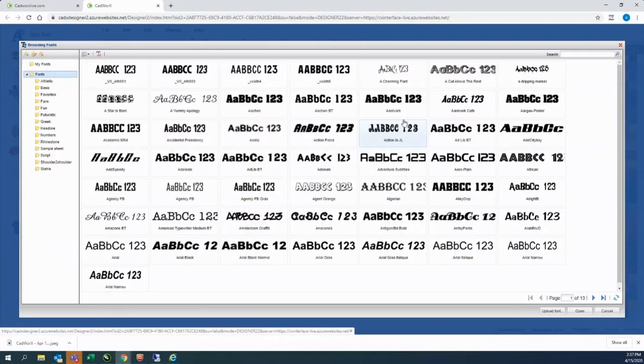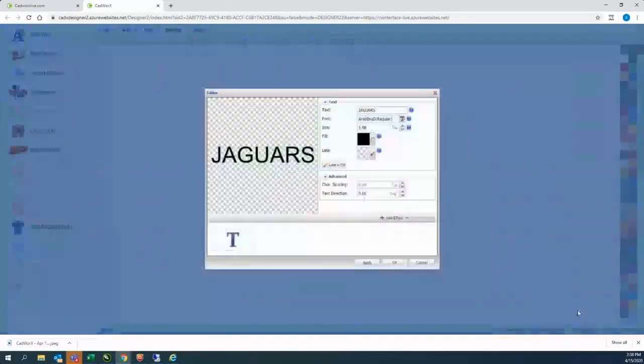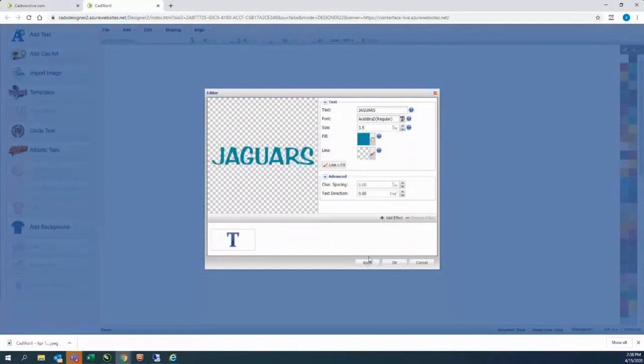Let's do something a little bit more different because we did the athletic fonts for the names and numbers. So let's go to, I like the fun fonts. Sometimes they're fun. And let's just pick something. I like this one. And it changed the font on my Jaguars. Okay. I don't want the Jaguars to be 1 inch, 2 inches. I want it to be, let's say 3.5. It's going to go on the full front. And I don't want the color to be black. I want the color to be, this blue's pretty. That looks like a good blue for Jaguars. Okay. So that's the basic setting up text.